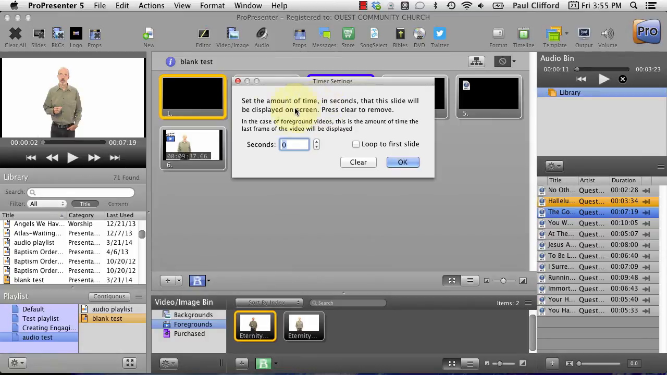Now this is really important. Read what this says and you'll notice in the case of foreground videos, it's the amount of time after the last frame of the video. In the case of everything else, it's the amount of time total.